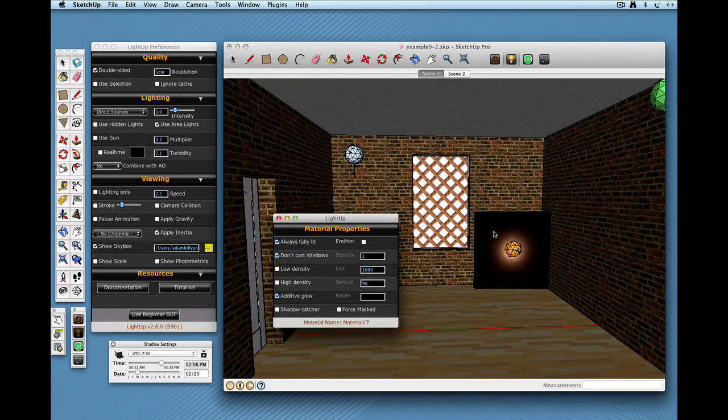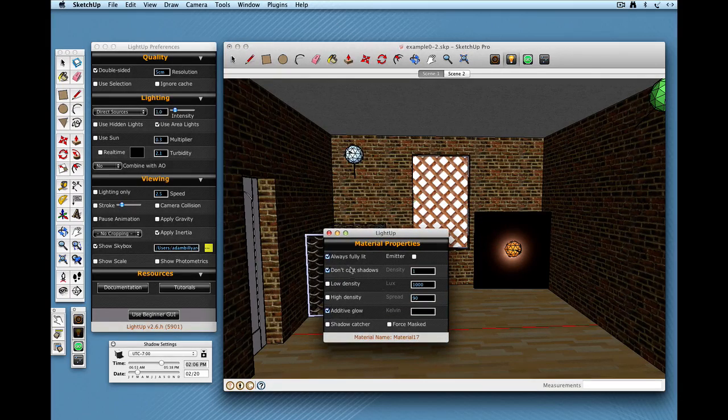So I'm just going to look at what I've set. I've set always fully lit, because I want this to be always fully bright. I've set it to not cast shadows. It's very close to this light source, and I don't want this light source starting to cast shadows through this face me component. I want it to just pass straight through.